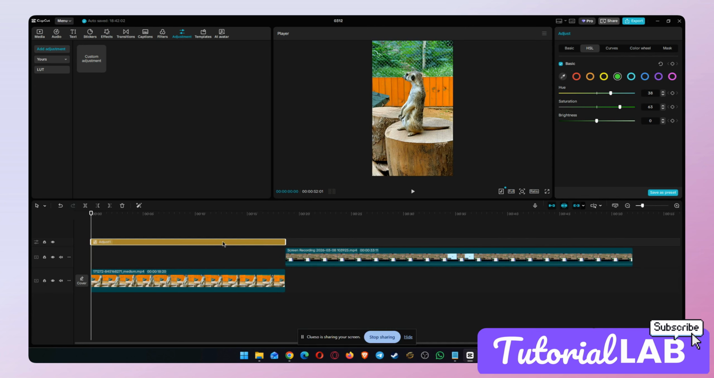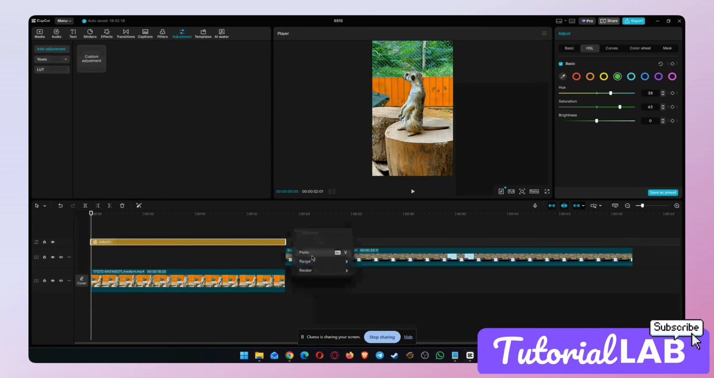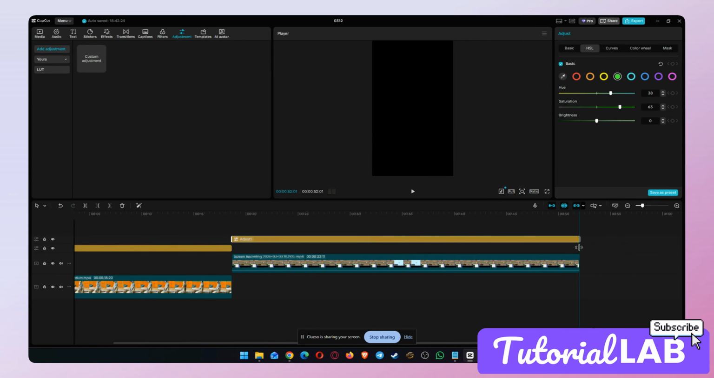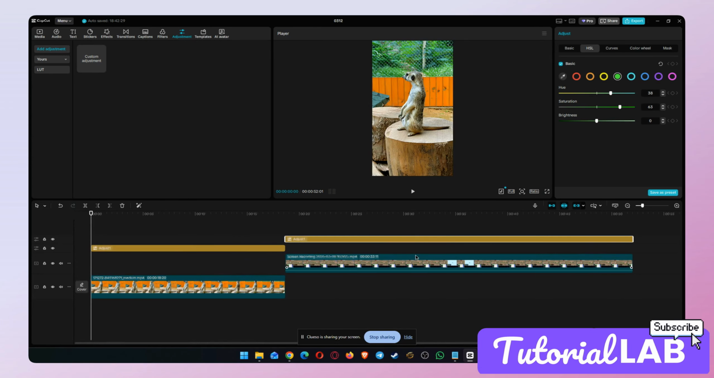To do that, simply right-click the adjustment and select Copy, then paste it as an adjustment on the timeline. Next, we drag it into position so the adjustment covers the second video. We can see that the adjustment applied here is now the same across both videos.